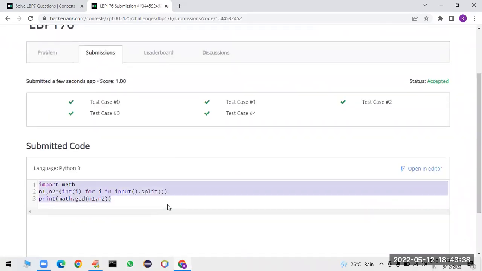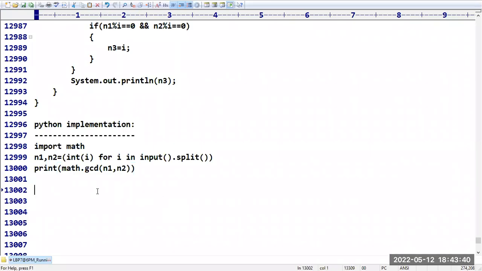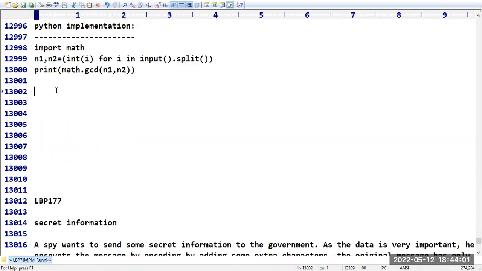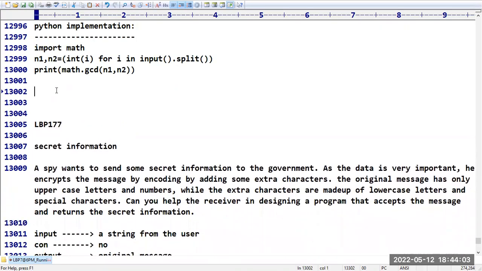Hope this challenge is clear for you people. Please confirm, do you have any doubts in this challenge? Right. So let me go for the next program.